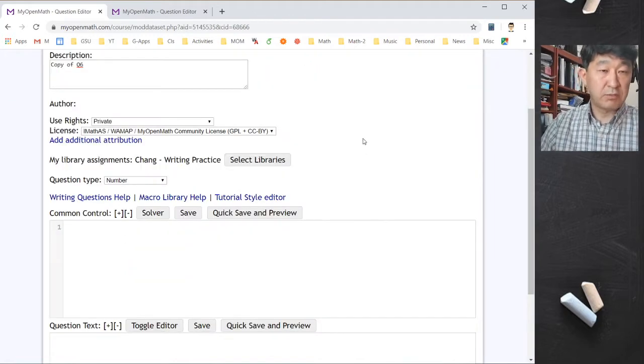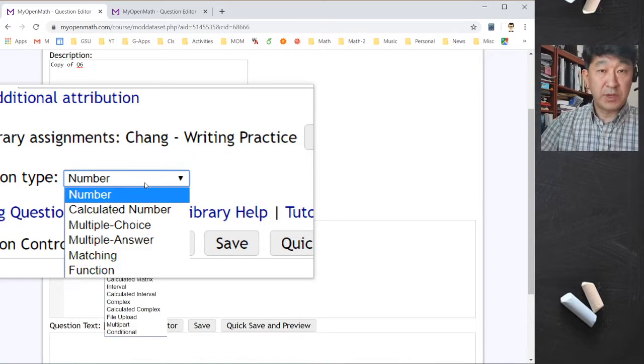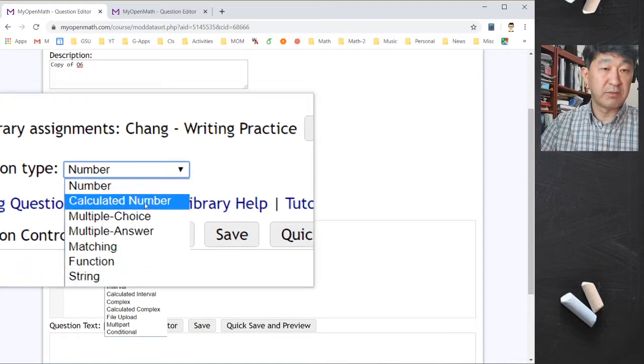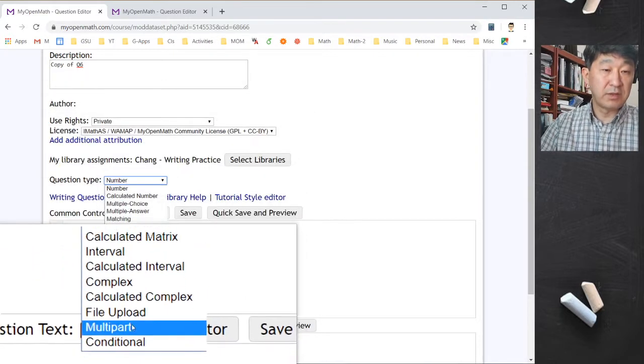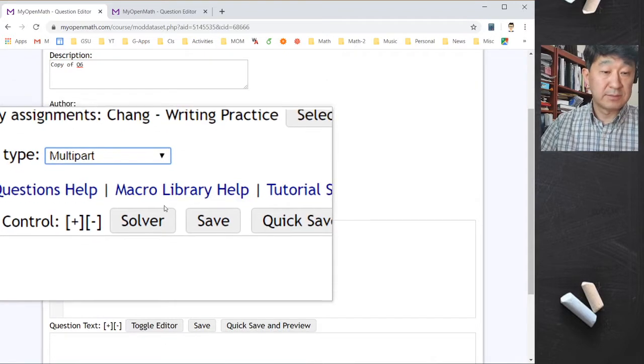Right, here's a question writing area. Let's begin with always write a description. Select the library where it's supposed to go to and the question type. So this time the question type is going to be multiple parts because we're going to write 3 different functions in terms of x and y and z. So if you scroll down, there's multiple parts. That's what you have to select.